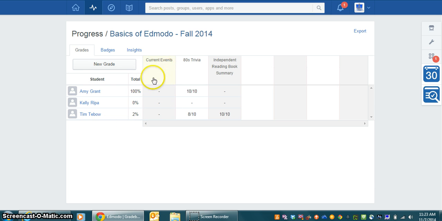So right over here, this is an assignment that I created. Here's my quiz that I had posted, and it shows who has completed the quiz and who has not completed the quiz and their grades. And then there was an assignment that I posted that I wanted people to submit either a Word document or PowerPoint to me, and this was the independent reading summary. So I can see 2 people have not turned this in yet.